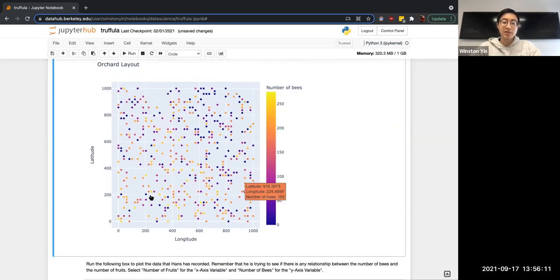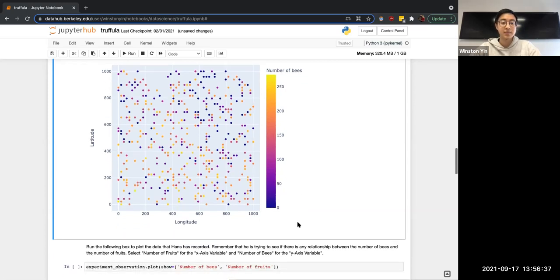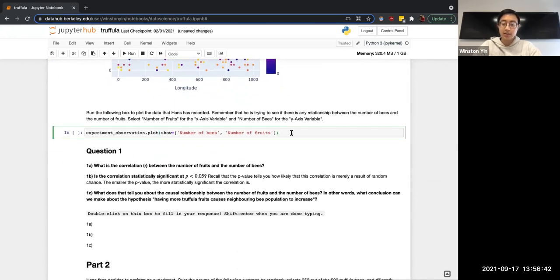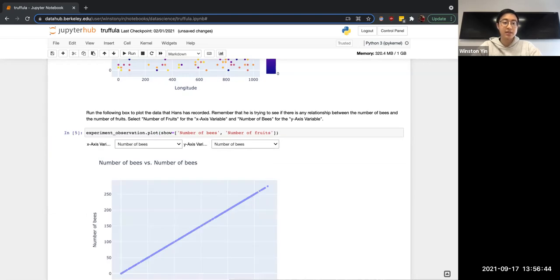Again, we have this top-down view of the whole orchard, and each tree is now color-coded according to this gradient by how many bees we find to be landing on that tree on a daily basis. So the more yellow it is, the warmer the color, the higher the number of bees. And the colder the color, the fewer bees land on that tree. And finally, we're going to make another plot by running this box.